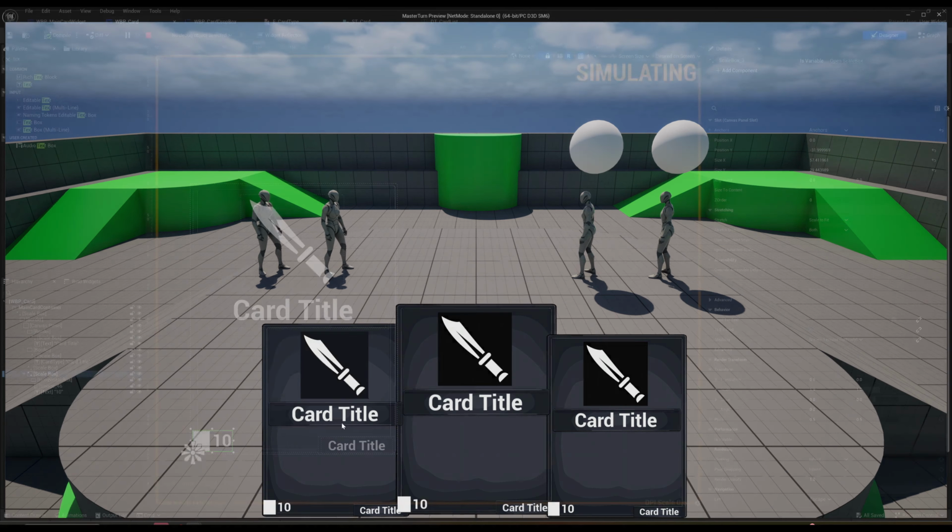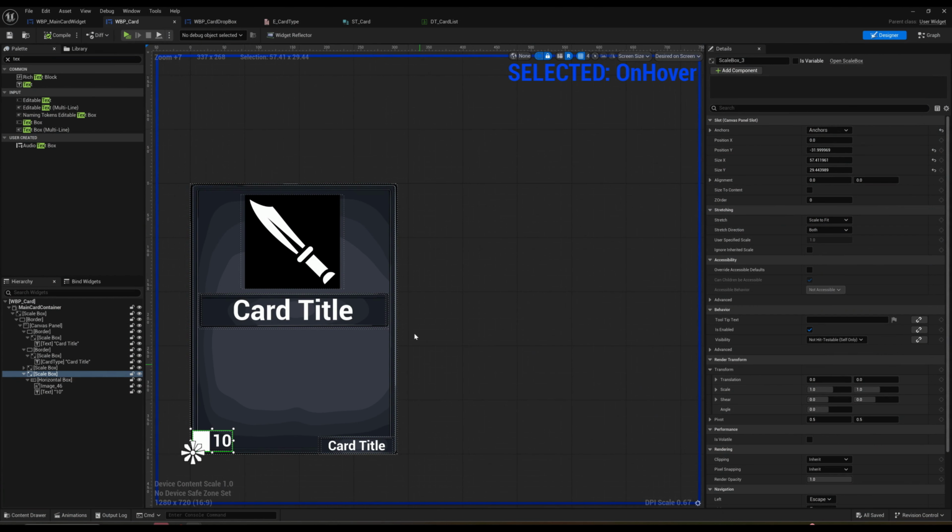Very simple. There are many assets that sell nice graphics for those cards, so you can actually use them. But right now, let's just skip with this.